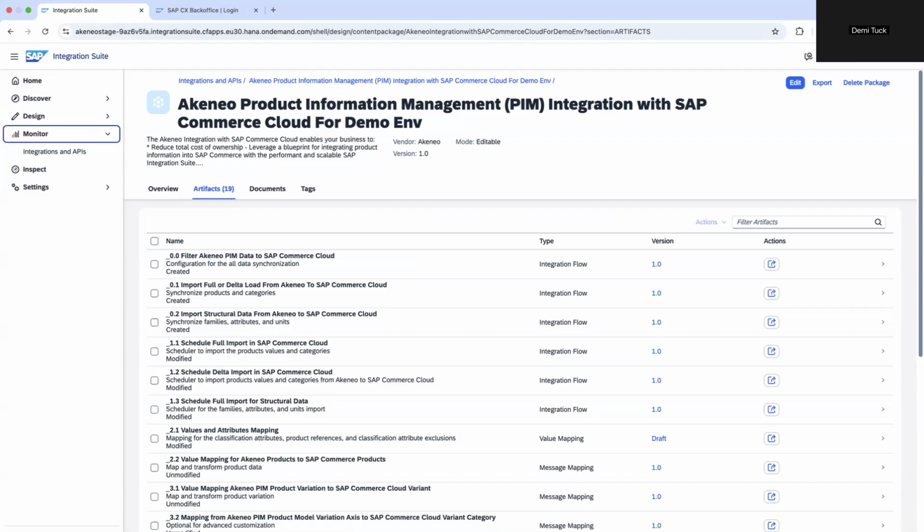Managing integrations between two complex systems like the PIM and e-commerce can often be costly and time-consuming. That's why Akeneo has pre-configured several common artifacts, reducing the total cost of ownership while still allowing businesses to customize configurations to fit their specific needs. Let's see how this works. First, we'll start with configuration.